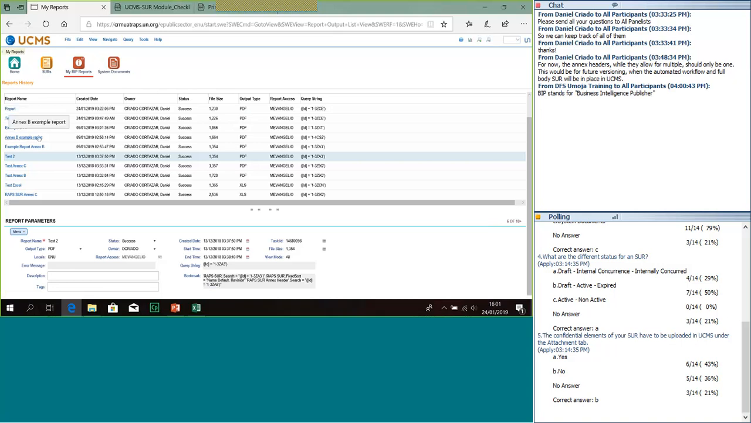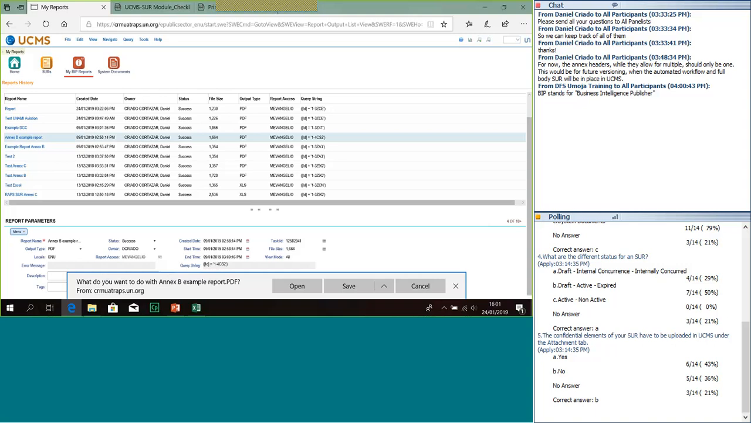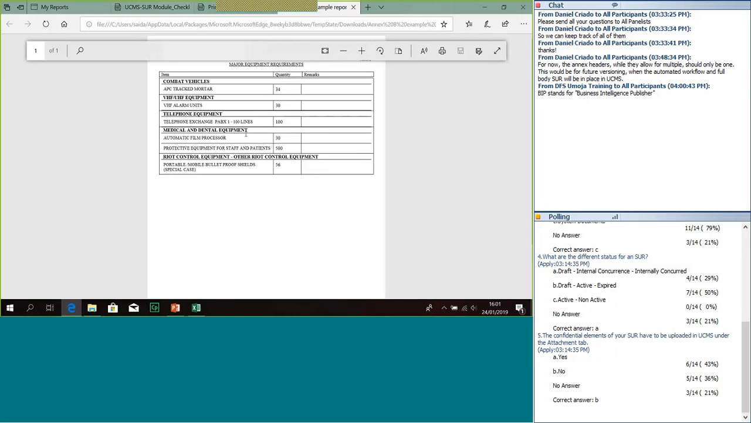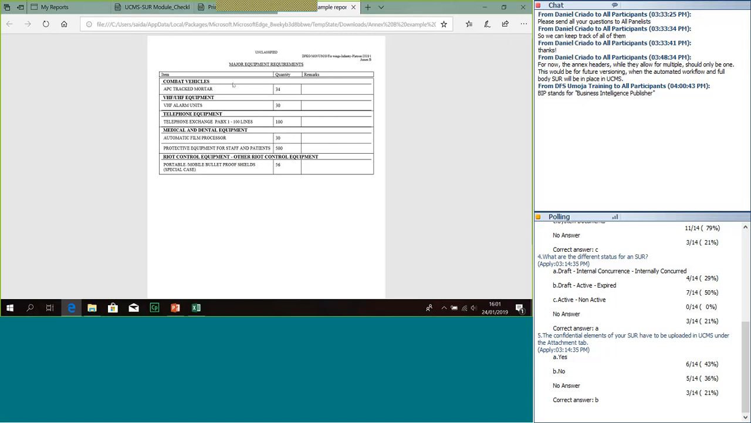If you want to see a report that you have already created, let's say, for example, this Annex B example report that I created on January 9th, I click on the hyperlink. You see that there is a window underneath that asks whether I want to open or save it. I'm clicking on open, and this is a report, let's say, or a list of items under Annex B for this particular SUR. Okay, in this case, Annex B is major equipment.